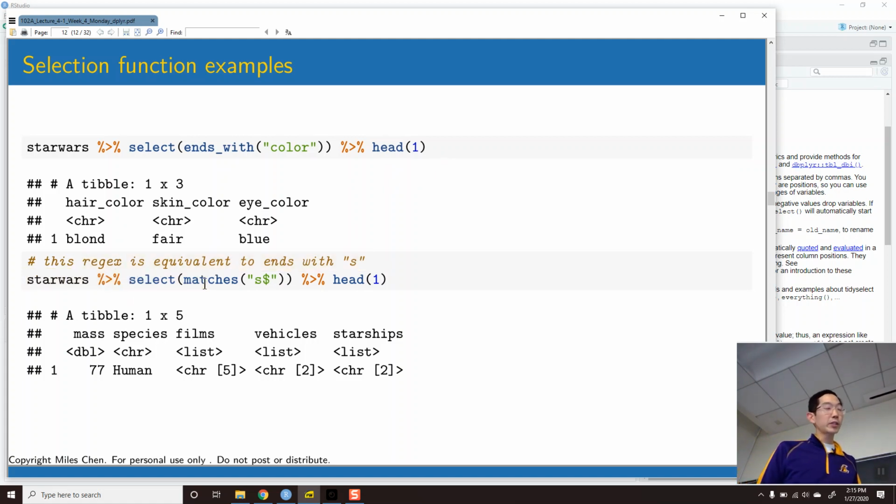We'll cover regular expressions Wednesday, and so you can select column names using regular expressions. And so here we're going to say select matches, and then I give it a regular expression. Dollar sign basically means that the column name ends with an S. The dollar sign means basically the end of the line. Okay, and so this pulls columns mass, species, films, vehicles, starships, which all end with S.